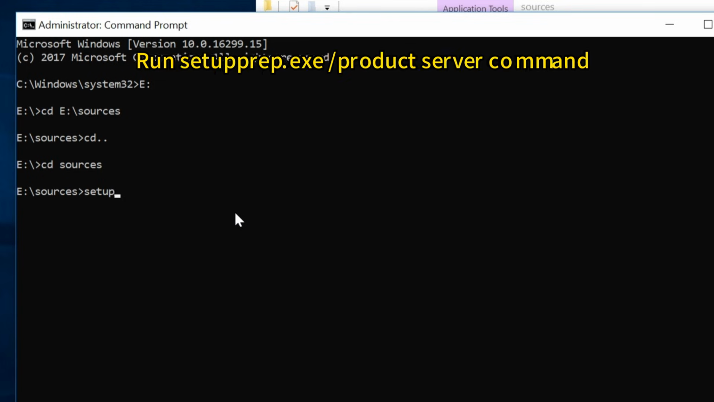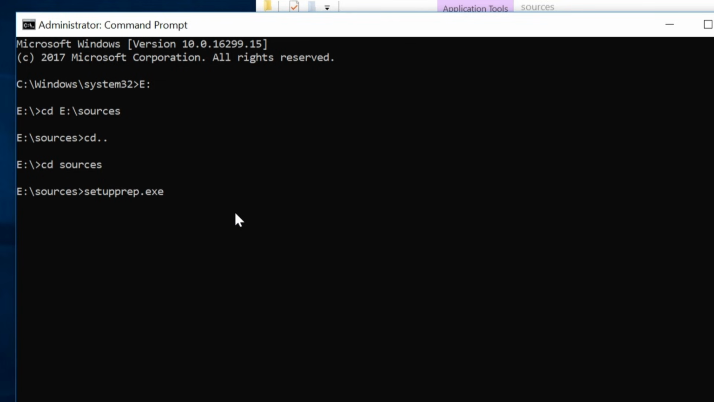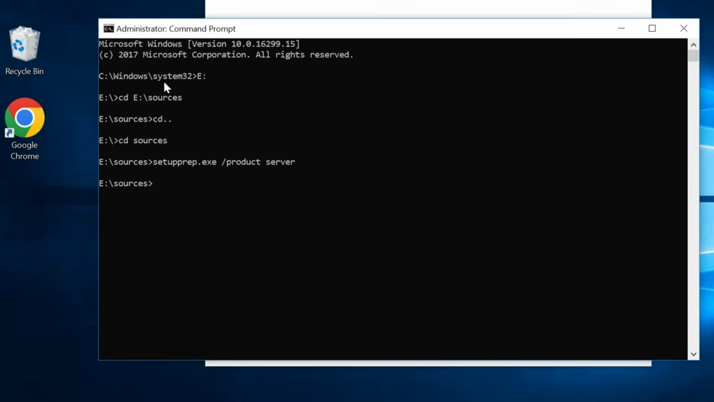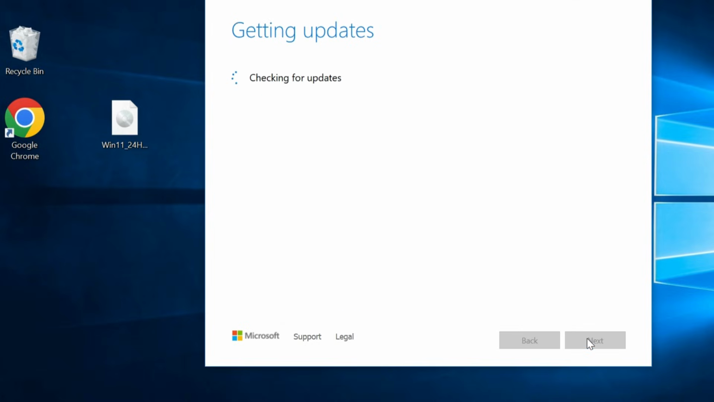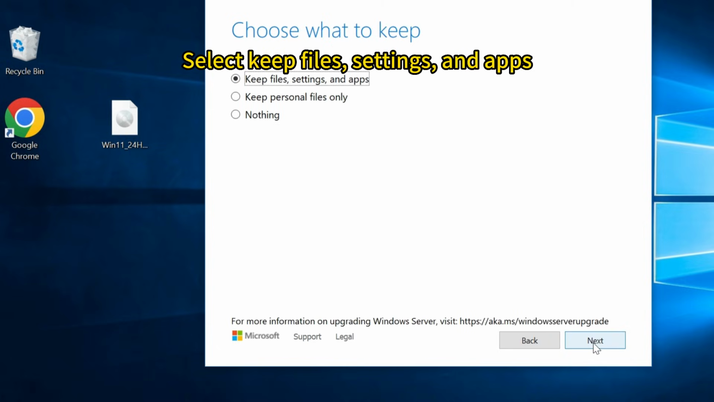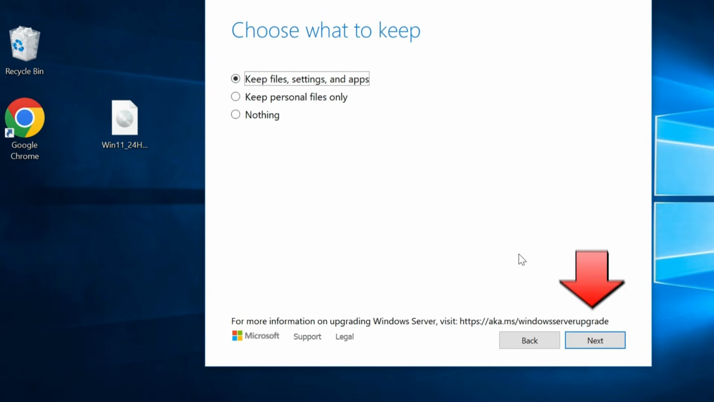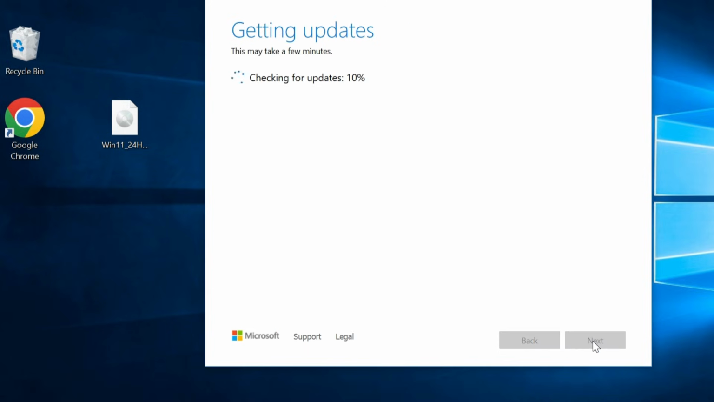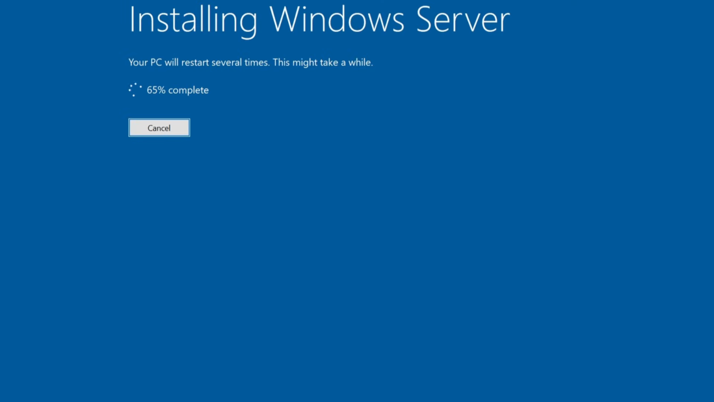Finally, run the setup.exe /product server command. Now, Windows Server Setup pops up. Just follow and wait patiently. Accept license terms. Choose what to keep on your PC. Click Install. This process will take you some time, and make sure your PC is on and plugged in.